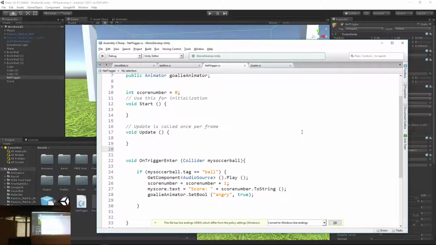Variable goalie animator is not going to stop. So you have to click your net, and it has to know what the goalie is. So you go down to test with. Yeah, right there. He wants the goalie's animator. So you should grab the actual goalie and pull it in there.